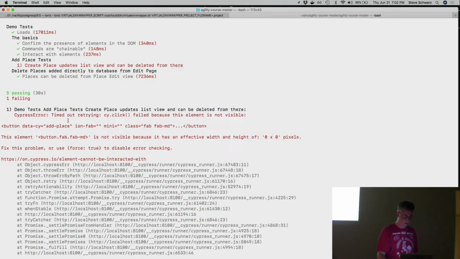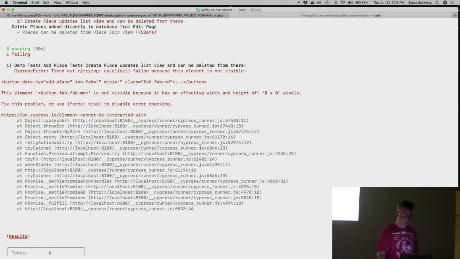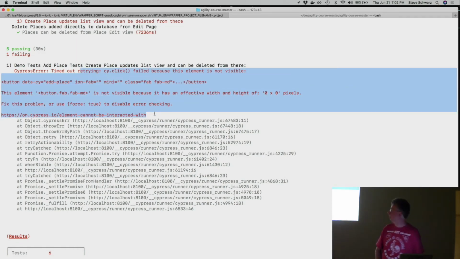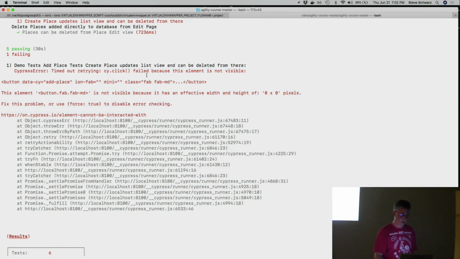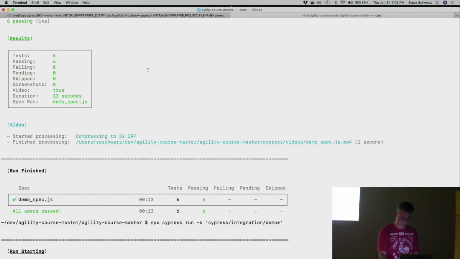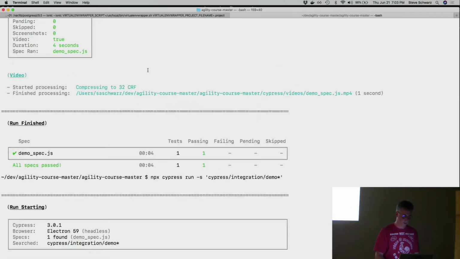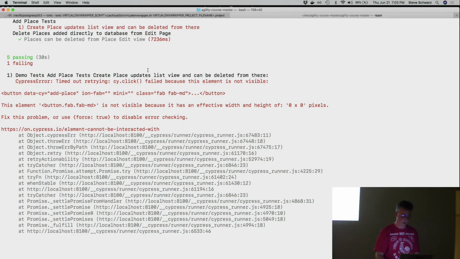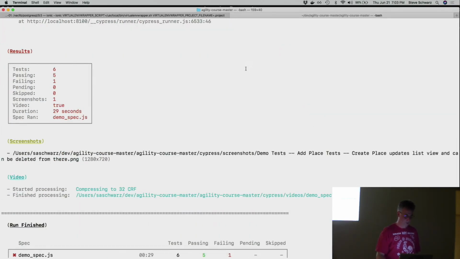If something failed, it'll tell you. That's one thing I didn't talk about: Cypress has really good error messages. Like here it said it couldn't do the click because the element is not visible. I was trying to make it bigger. Here's that 0 size warning. So when something goes wrong, they really give you a lot of feedback about why. So that's pretty cool. Then it gives you the results, and here's a screenshot of that failure.